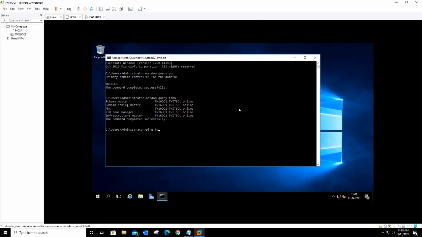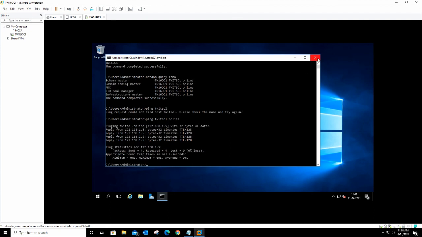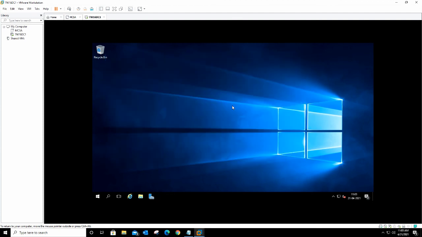So let's ping the domain name. Okay, I have to put the entire domain name here. Okay, so it's pinging. So the DNS is also working fine. So the Active Directory installation is now complete. So the server we have created has started to work as a domain controller.